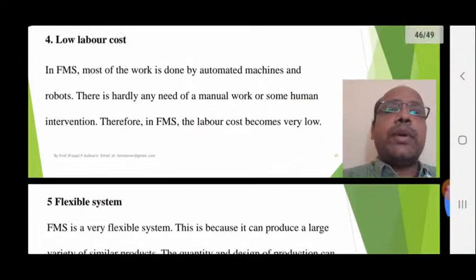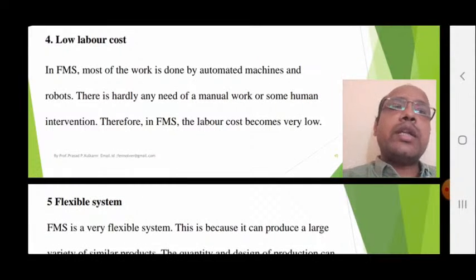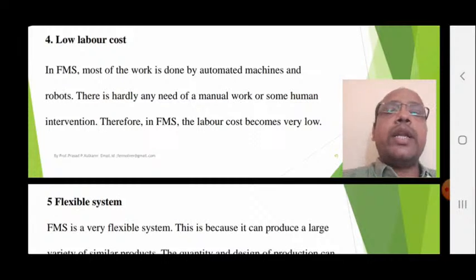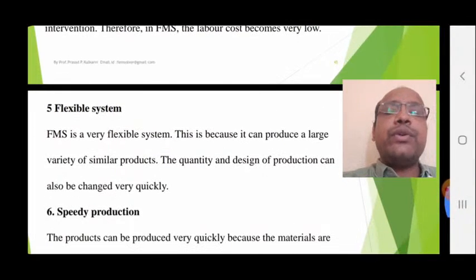Low labor cost. In FMS, most of the work is done by automated machines. As I told you in that chart, you need a computer system, you need CNC machines, or you can go for DNC systems also. Also for material handling you need a robot. So therefore there is low labor cost. There is hardly any need of manual work or human interference. Therefore in FMS labor cost becomes very low.